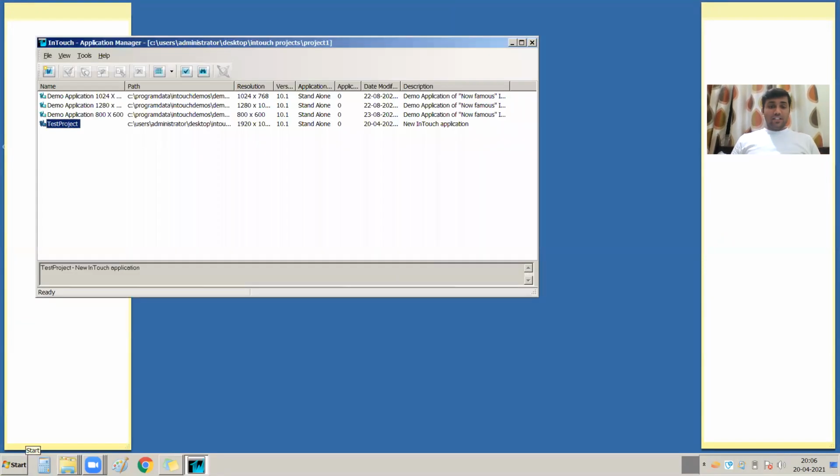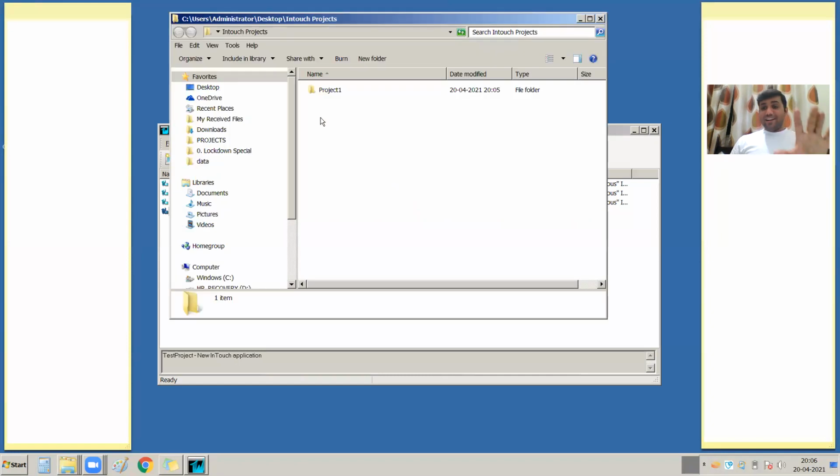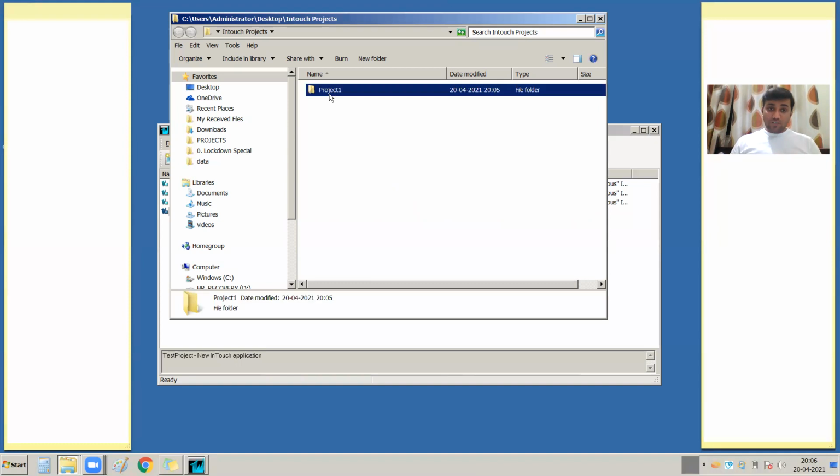When I open InTouch, the test project is the project that we have developed, in a particular folder. I have created a folder called InTouch projects on my desktop, and in that folder a directory for my project, which is nothing but the Project One folder.